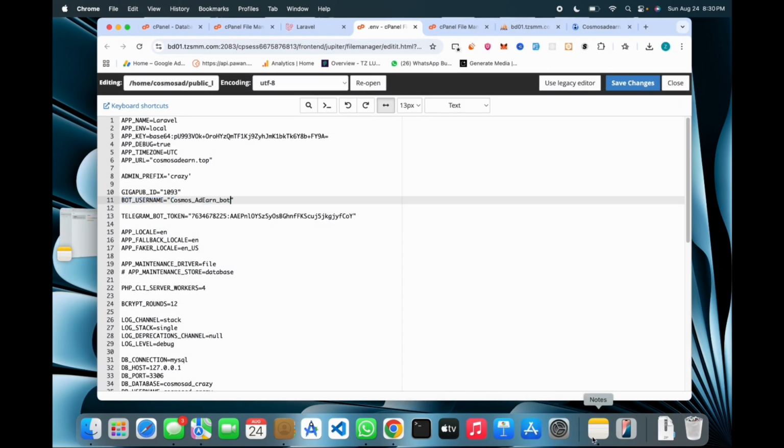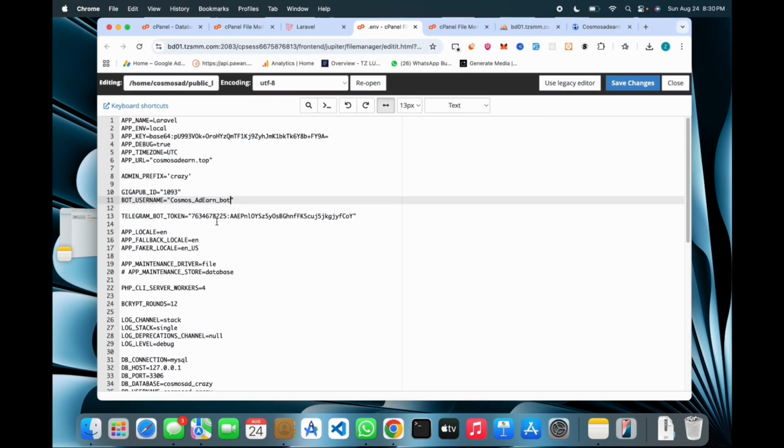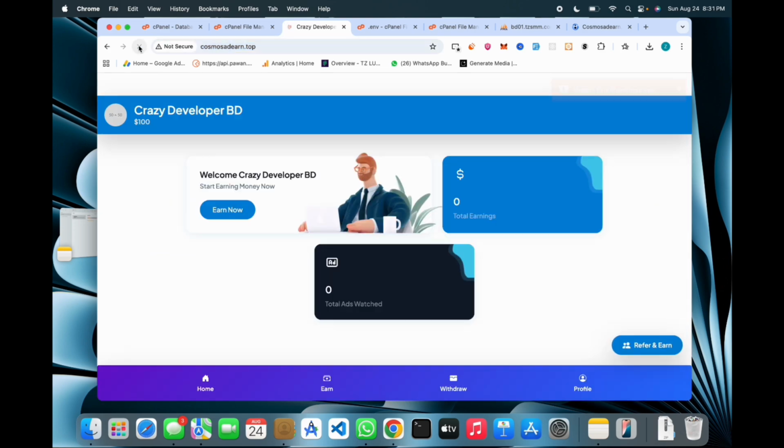Then we need to add the bot token. I have this also. You have to click on here and paste your bot token. Then you have to click on save changes. After saving, if you refresh here, you will find your domain live and your site will display here.